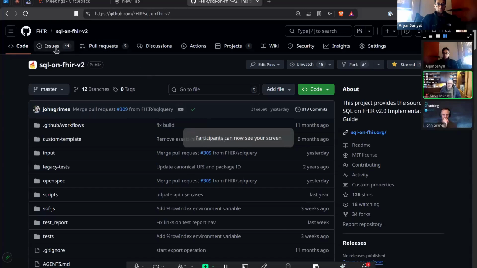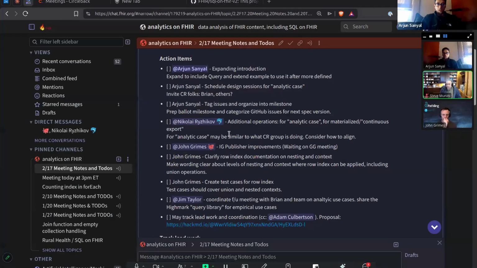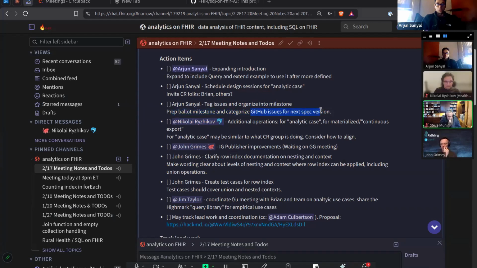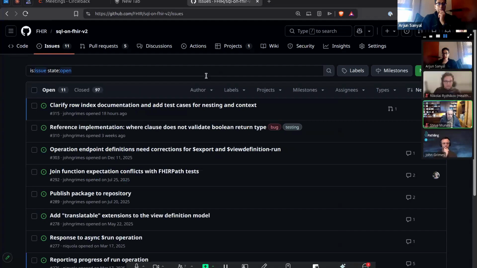Let me fire up... I'm on my laptop, obviously, but share. So what was our thought here? Tag issues, organize into milestones, prep ballot, milestone organized for the next spec version. I haven't looked at these that closely, but we've got about 11 issues outstanding. Clarify row index documentation. Okay, that was yours.